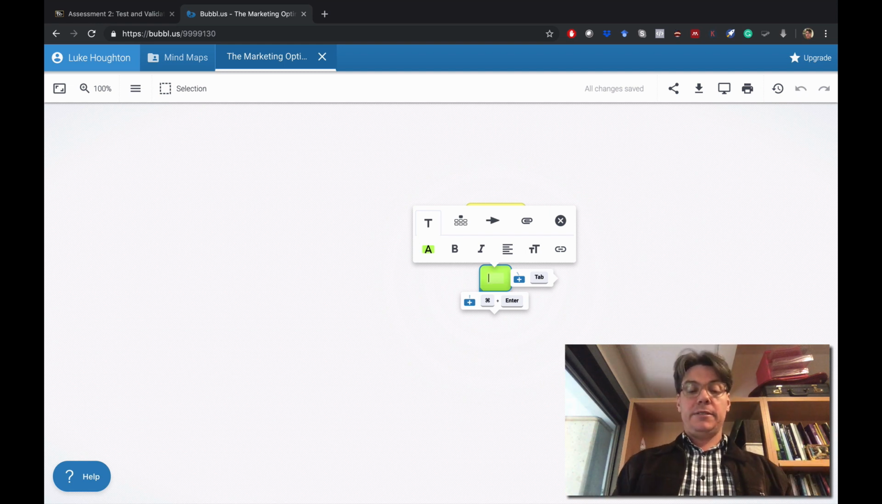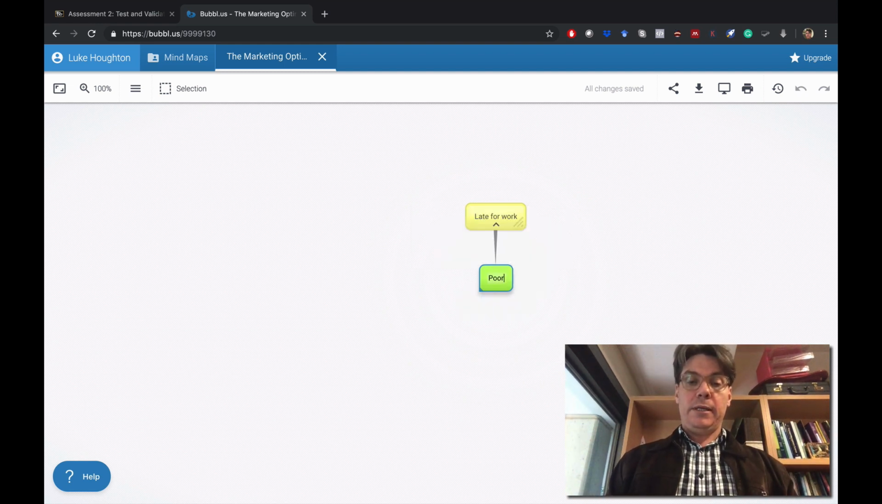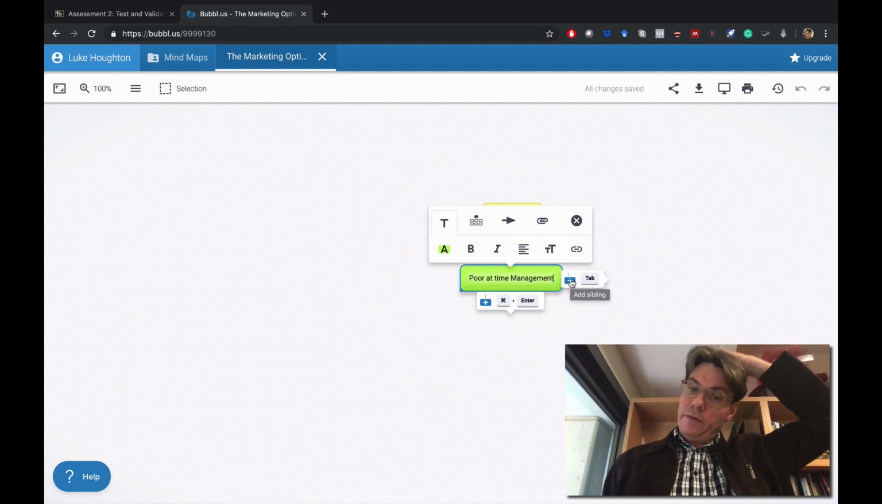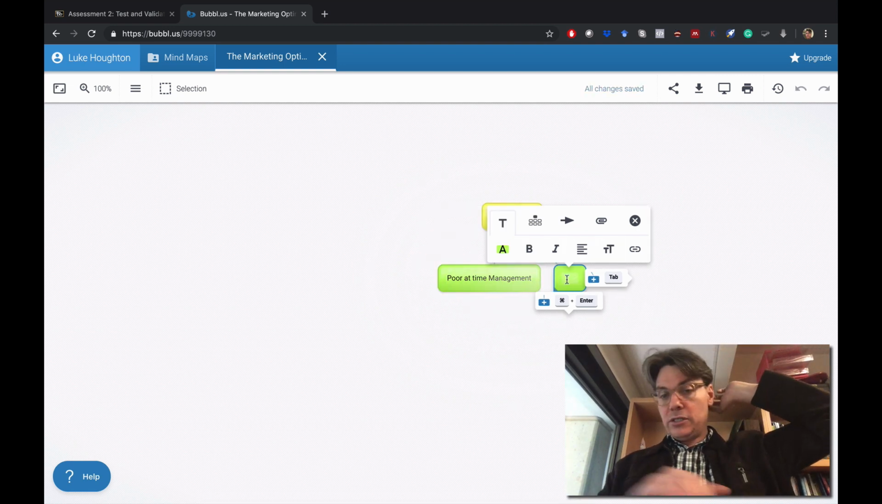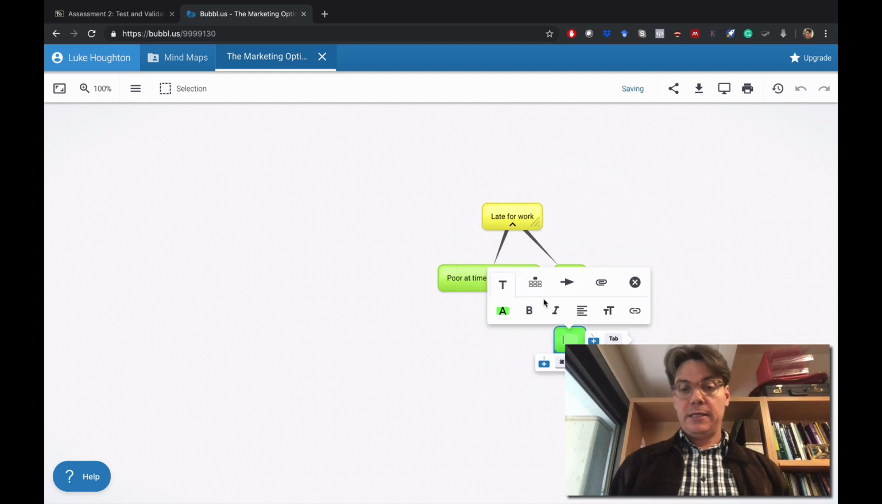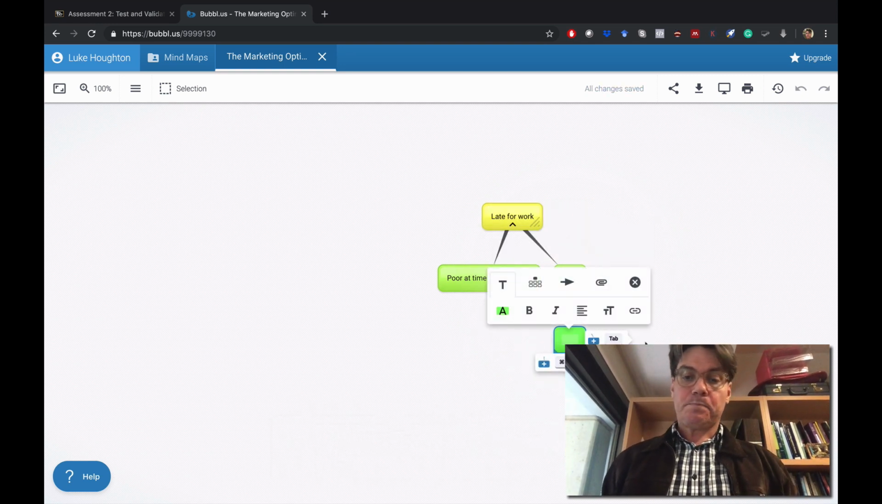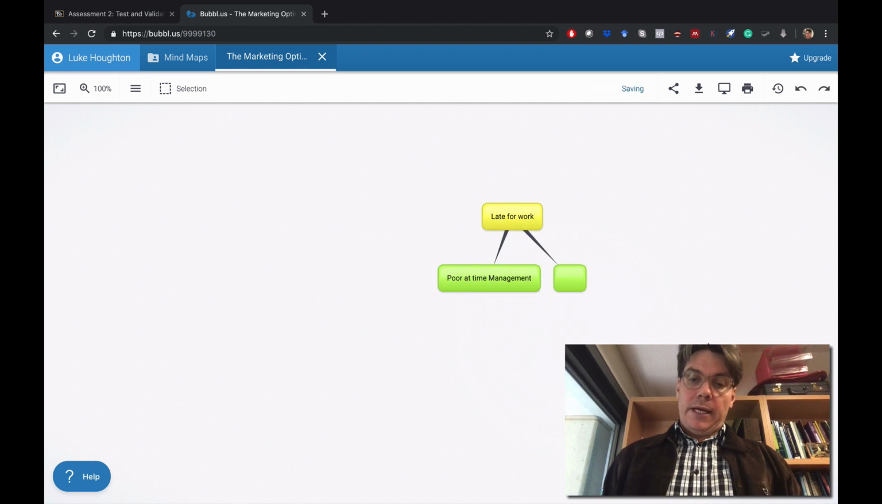The main reason is I am poor at time management. That's why I'm late for work. I can add to that. Now, here's the trick with this tool. If you press this, it adds it sideways. If you press this, it adds it down. So bear that in mind when you're doing it. And it can be a bit clunky.